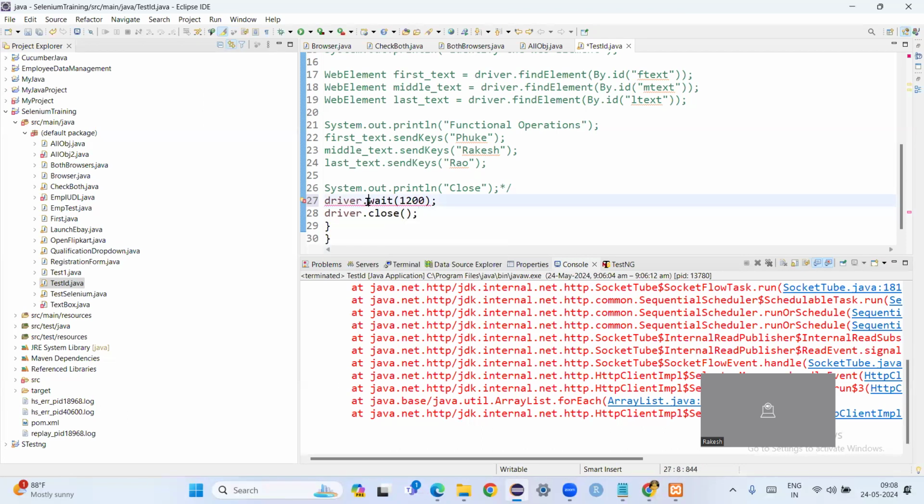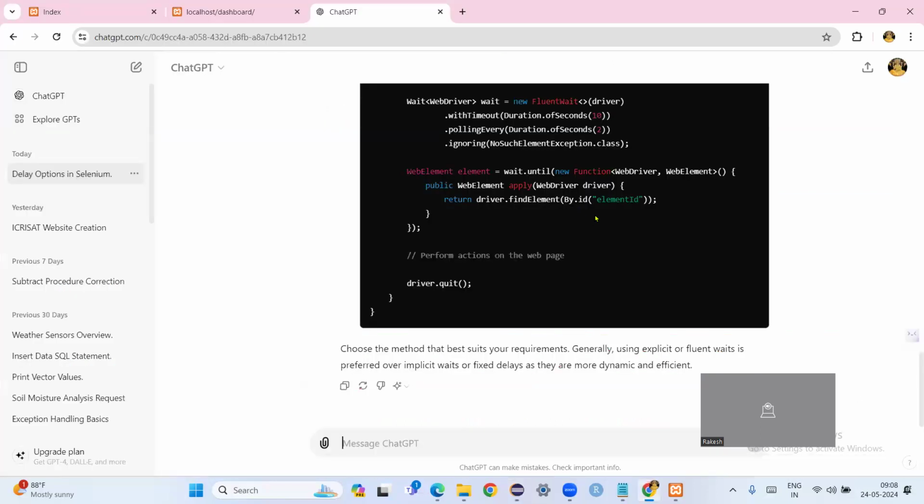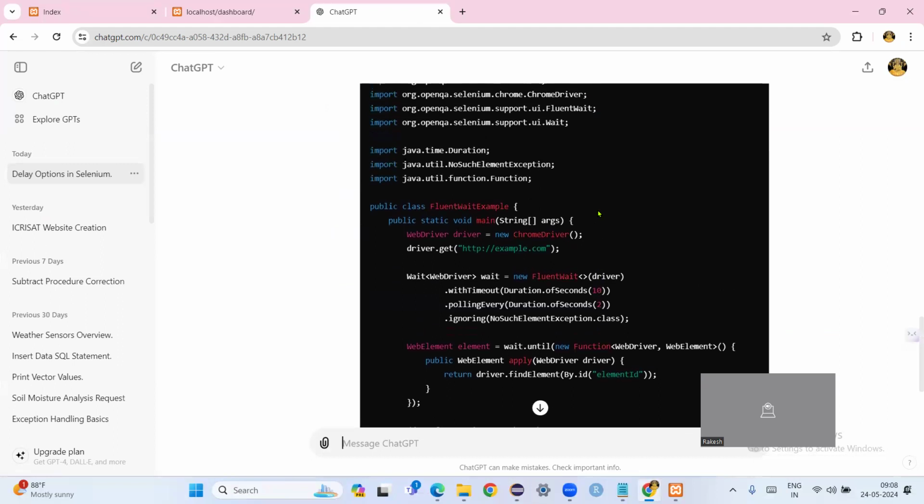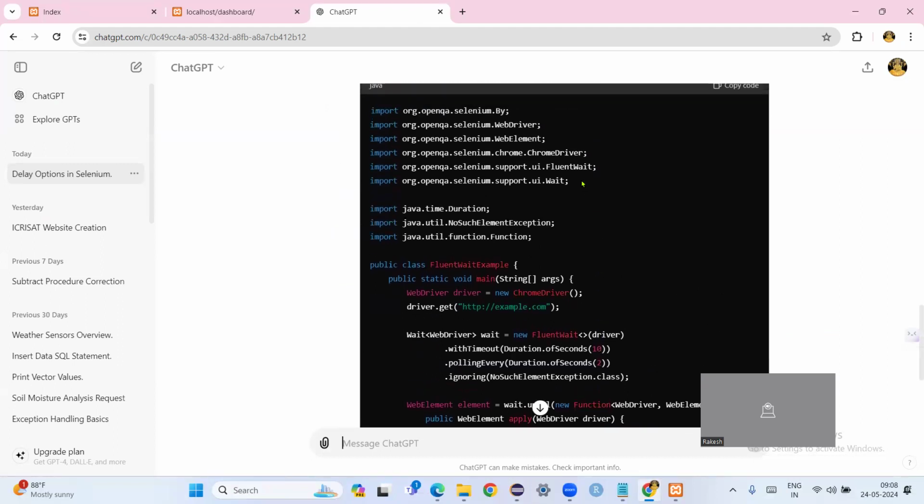Now, if you see here, it is indicating that there is some error. Driver dot wait, I gave the time. This 1200 is milliseconds. When it gives you an error, you can see the option to add an exception. If you have a problem with this, you can add the exception. Let us check this. On top, these are all the different methods which are available. I missed out this import.